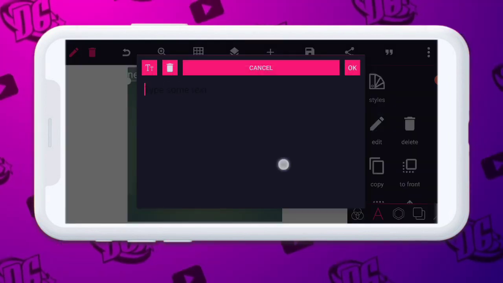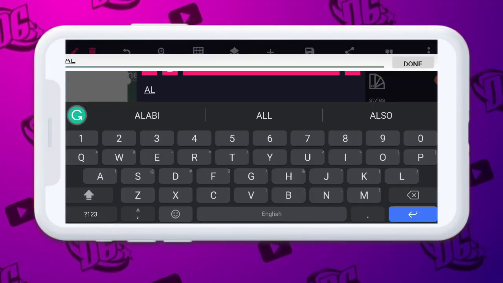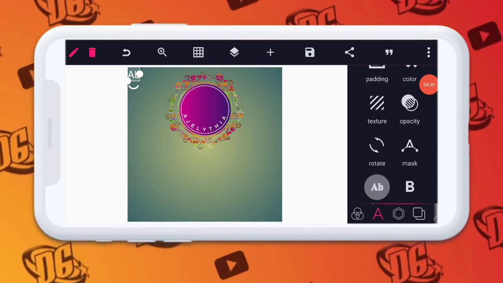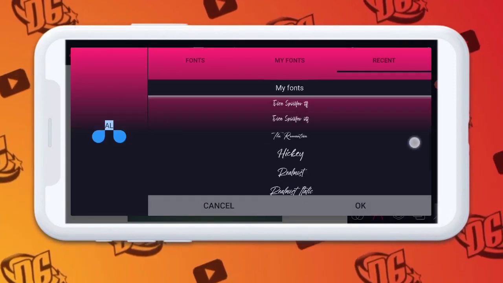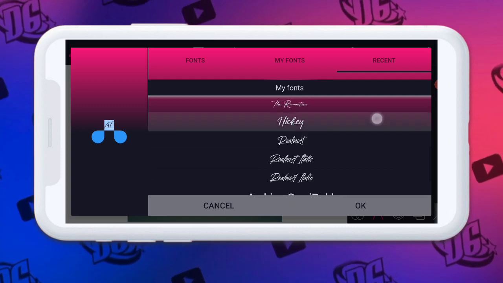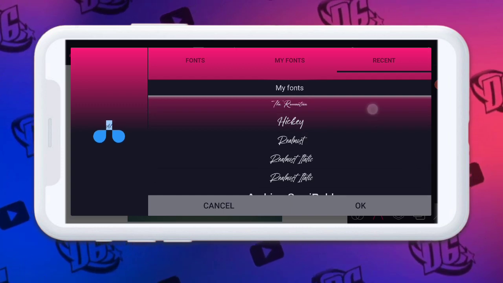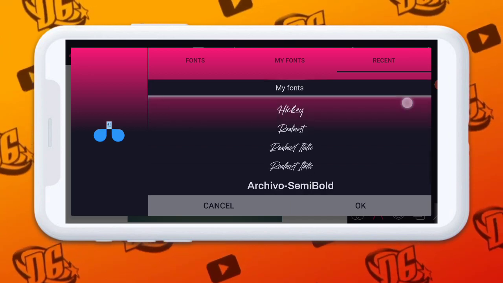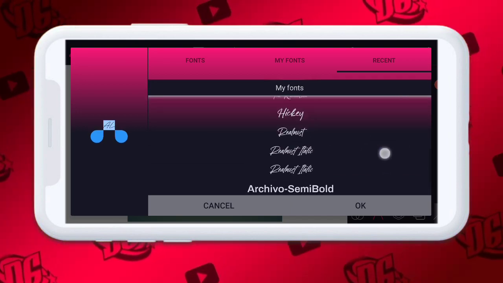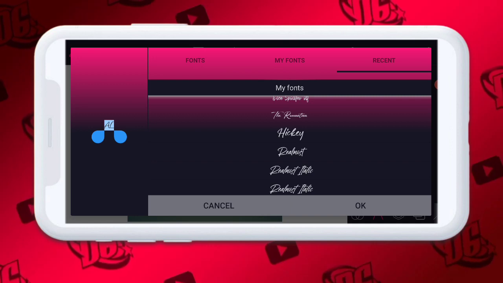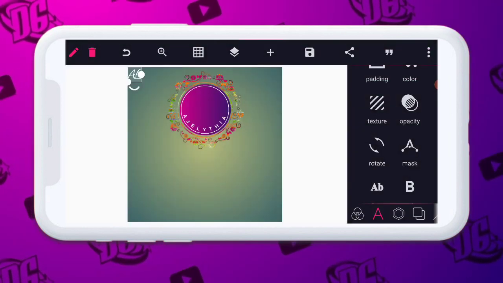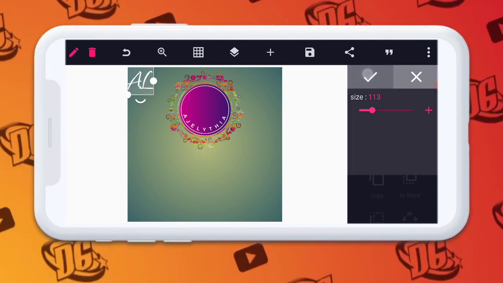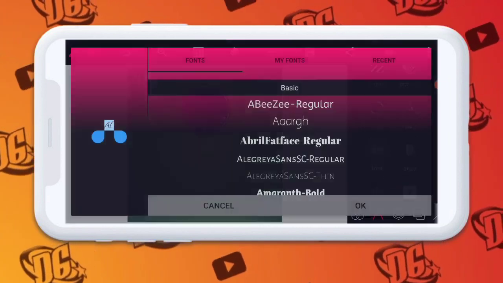Then we'll go to the font area where we type AL. We type AL. So we'll go to the font. So let's select this, remove the spoiler. So let's choose a font. Or let's check a brush, street brush.